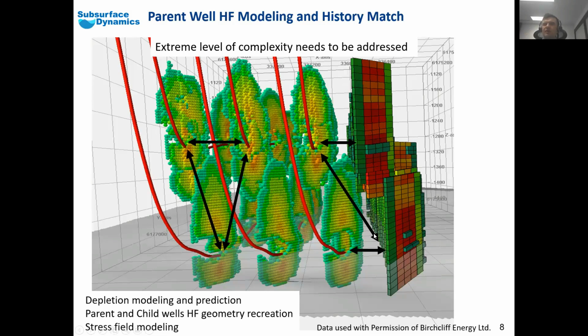So these are the wells of the first generation that produce depletion. Then on the left, you have a multi-bench second generation development. So basically, in order for us to forecast, predict, or optimize the fracs, we need to account for the depletion. Then we need to account for the interaction between the depletion and the child well fracs.